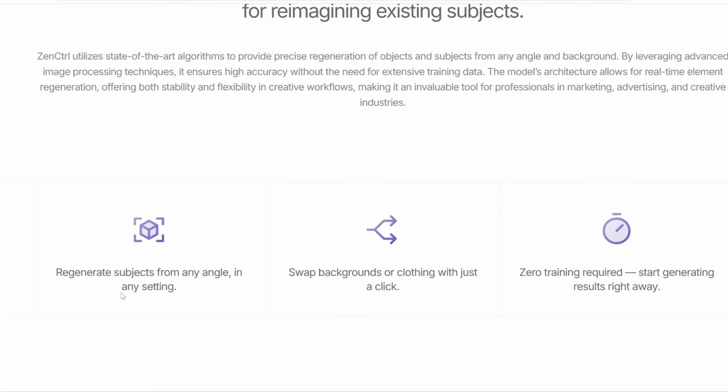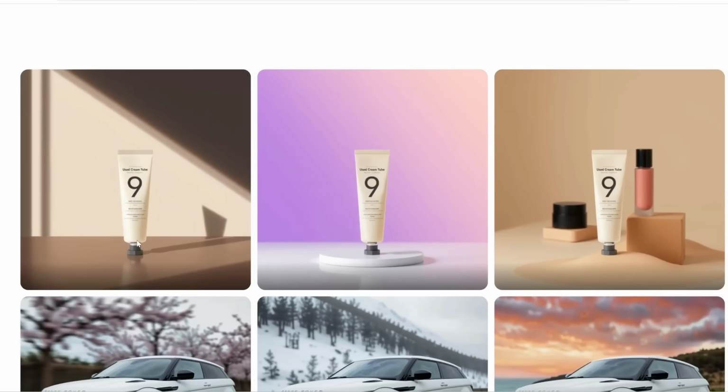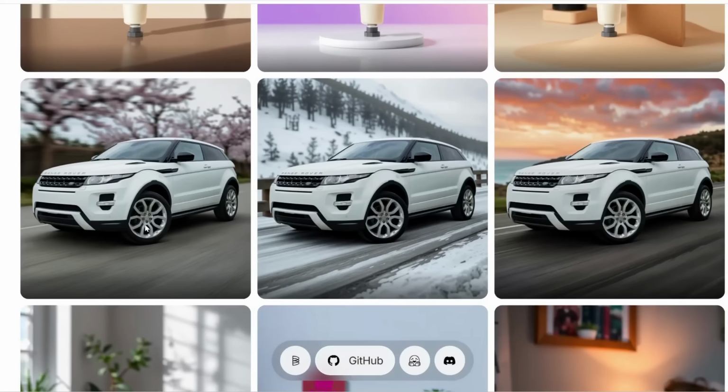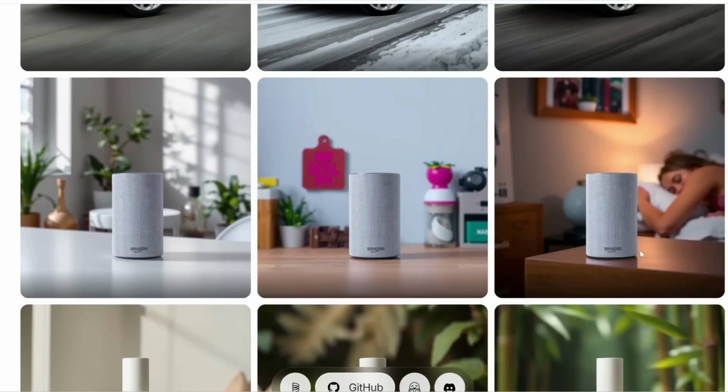So this can regenerate subjects at any angle, or it can swap backgrounds or clothing, all without the need for any additional training. So here are some examples of a background swap where we have one product photo, but you can add this to different backgrounds. Notice it kind of even gets the shadow correct. Or here's another example of this Range Rover, but you can add it to different backgrounds like this. And note how seamlessly it blends in with the background. Like the lighting and white balance and everything are perfect. I would not have guessed that the background of these images were swapped. And then here's another example with this Amazon speaker, but you can place it in different backgrounds like this.